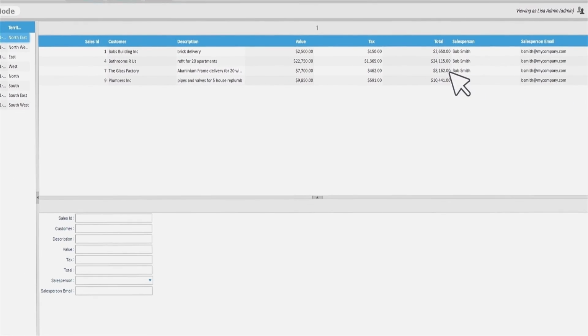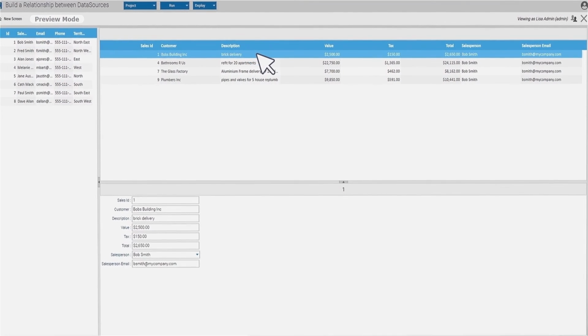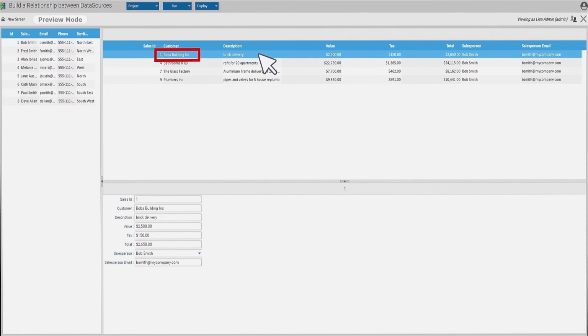Next, let's click on the first sales record in the list pane grid, Bob's Building Incorporated, and you'll notice how the record is automatically loaded into the form. Finally, click on the Salesperson field in the form to get a list of all salespeople. As you can see, the relationship we set up works both ways. We can see all sales by a salesperson and also see all salespeople that can be associated with a sale.